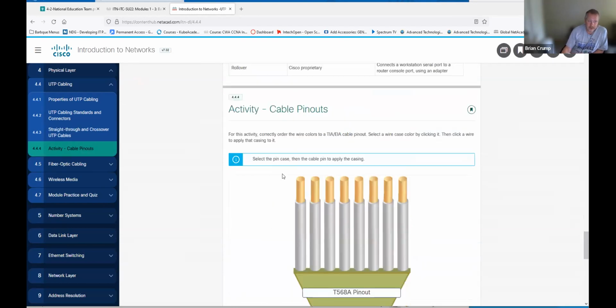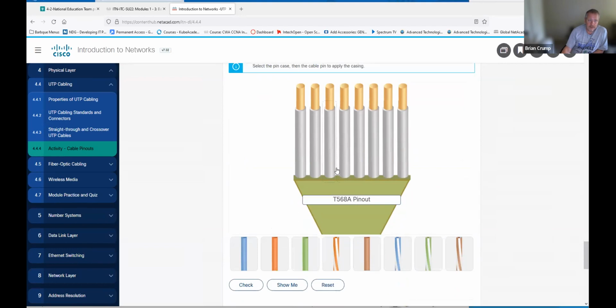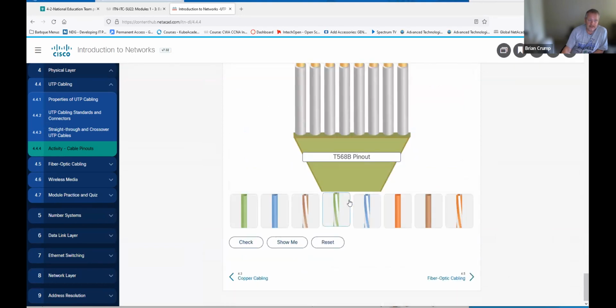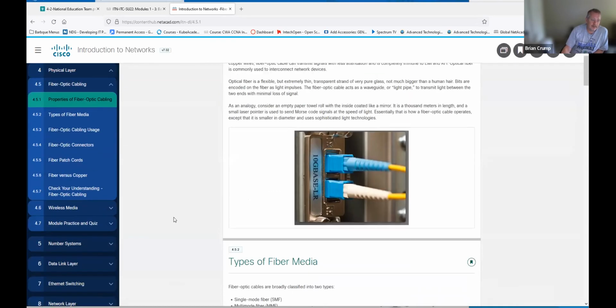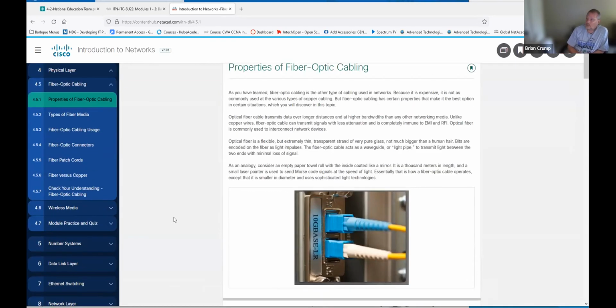This is real good: the activity on cable pinouts, which one goes where for 568A or 568B. That's real good. Fiber optic. I know we're getting close to time. This course doesn't get too heavily into fiber optics.